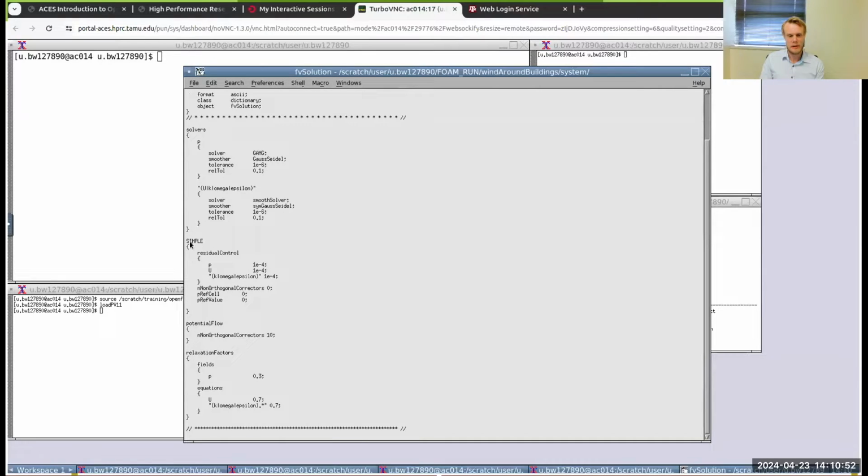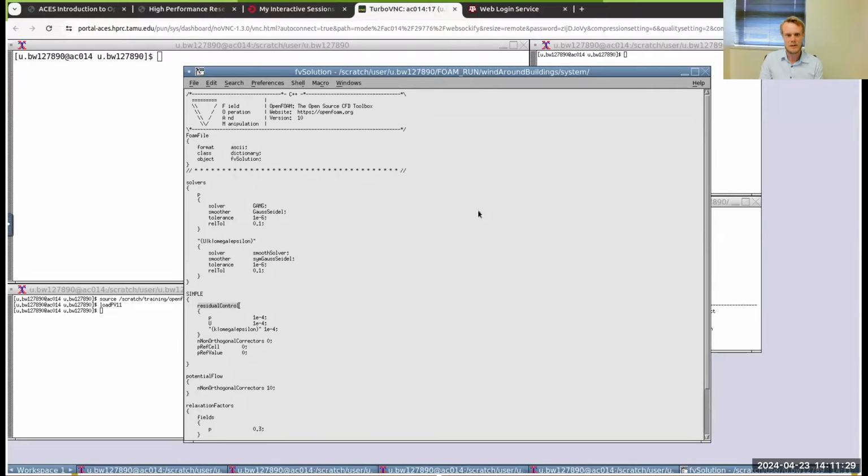And then we have a little dictionary here for the SIMPLE algorithm. We have residual control. This means that it can automatically stop the simulation if it detects that the residuals are below a certain value. In this case, for pressure, velocity, and the turbulent quantities, 10 to the minus 4. And then we have some relaxation factors here. You can set relaxation factors for pressure and velocity, etc. We've set them to 0.3 and 0.7 respectively. So that's the fvSolution.